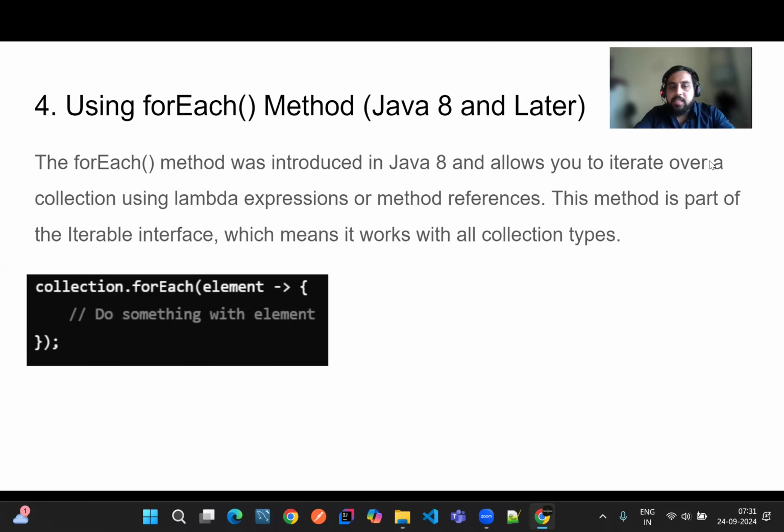Using lambda expressions or method references, this method is a part of the Iterable interface only, which means it works with all collection types. The syntax is the collection reference variable dot forEach. Then we write the lambda expression, where this is the parameter. We use an arrow mark in a lambda expression, and the body of the method goes after it. Here I get the elements one by one, so I'm iterating through the collection.